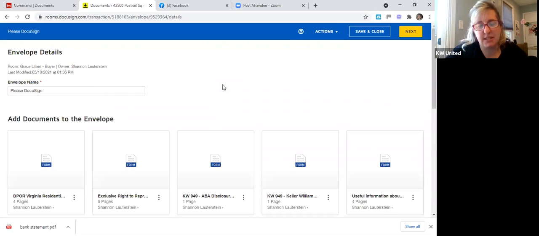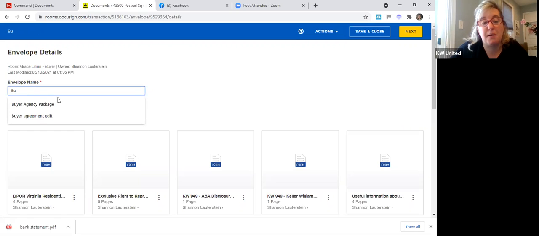The first thing that this asks for when you're in the envelope section is to name the envelope. Please don't skip over that. It's very important that you have your envelopes named because every time you go in to your opportunity and you need to check something in the envelope section where you see all of the different times that you've sent your client something to sign, it will be very hard to tell which one it is that you're going in to look for if they all say, please Docusign. So here, I'm going to change this to say buyer agency package.